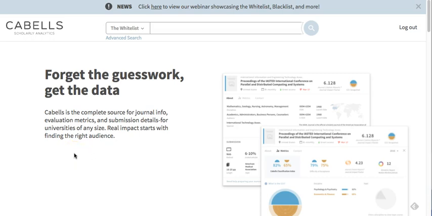It's increasingly important for faculty and graduate students to not just be able to find journals that they can publish in, but to know the impact of that journal on the world, and sometimes even the impact of their article on the world. When it comes to finding both a journal to publish in and the impact of that journal for your CV, we suggest using Cabells.